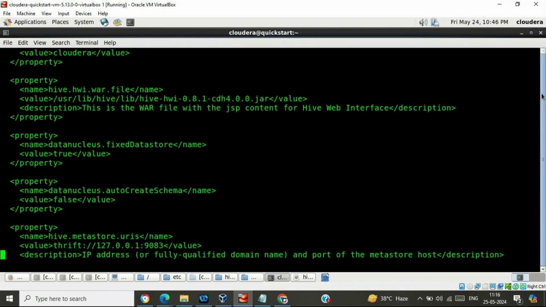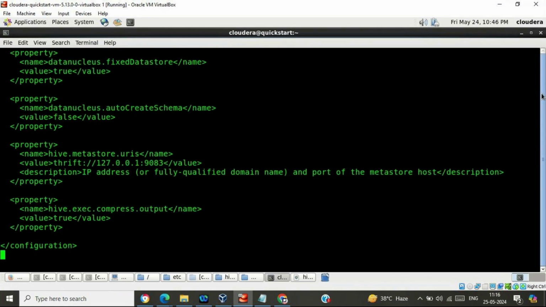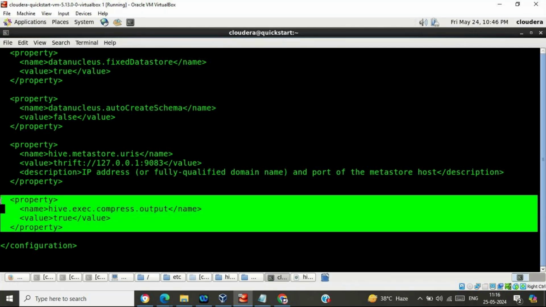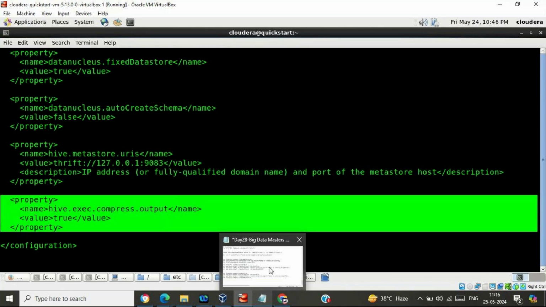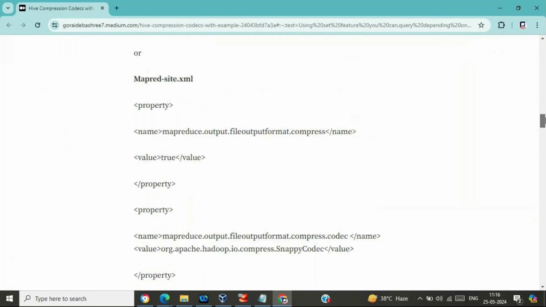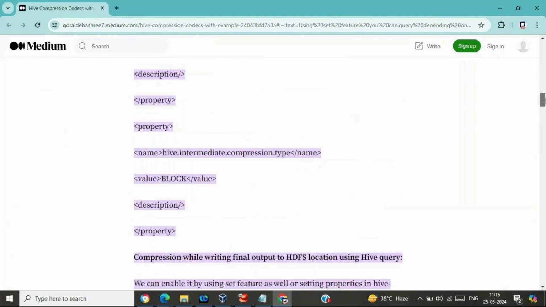I have pasted all the configurations that you have seen over there. Okay, so this is with respect to hive executor compress output. I just want to have the compressed output. So one property I have set. If you want to set the remaining properties, you just need to pick these particular properties from here. Just let me try to show you. So we are having these particular properties.